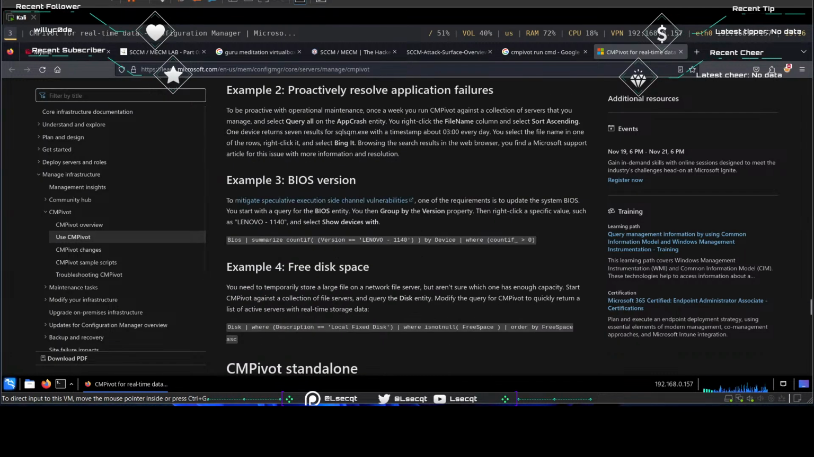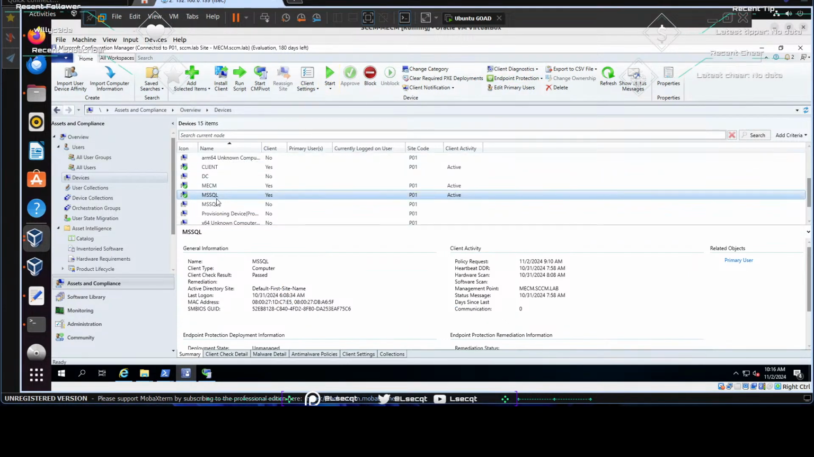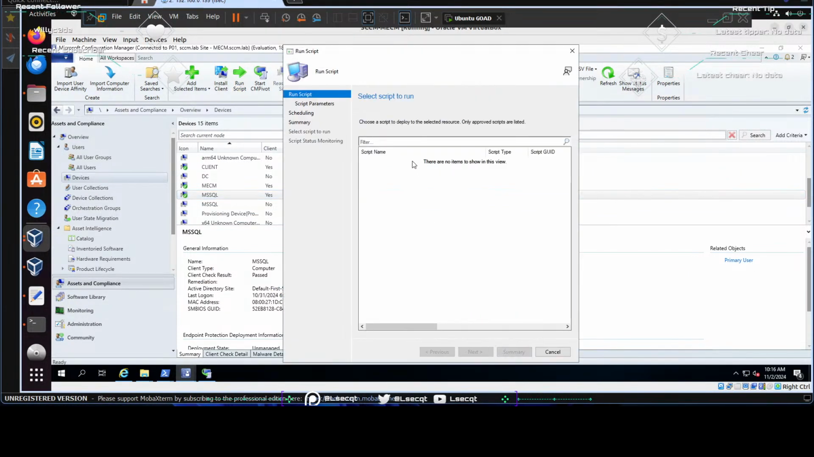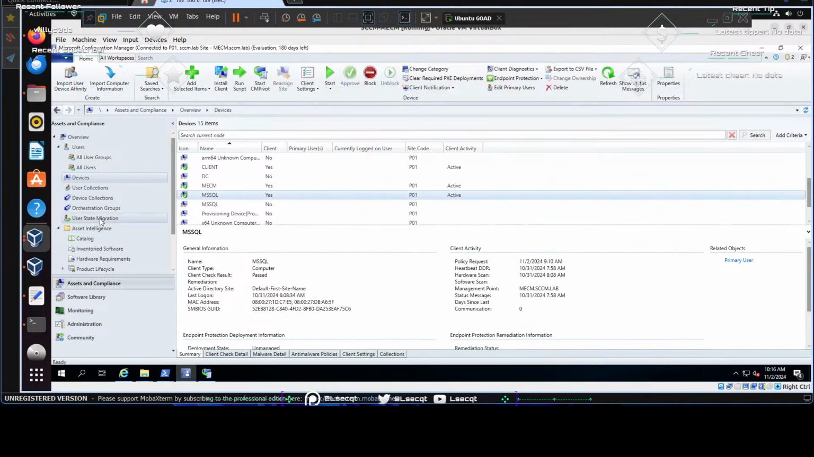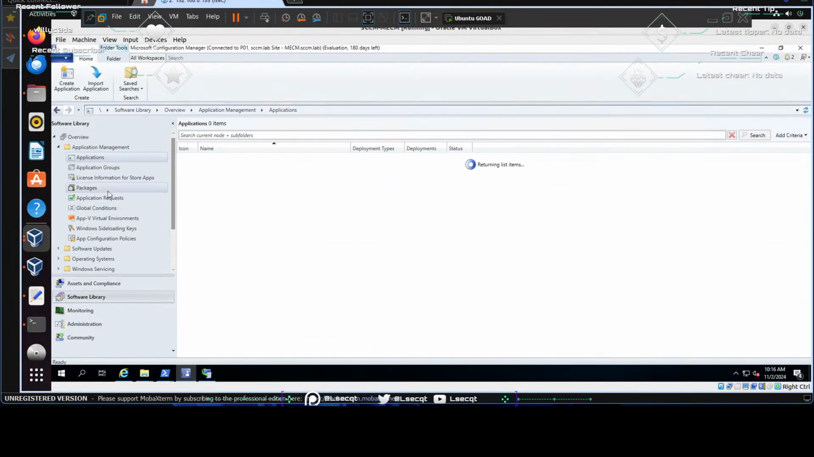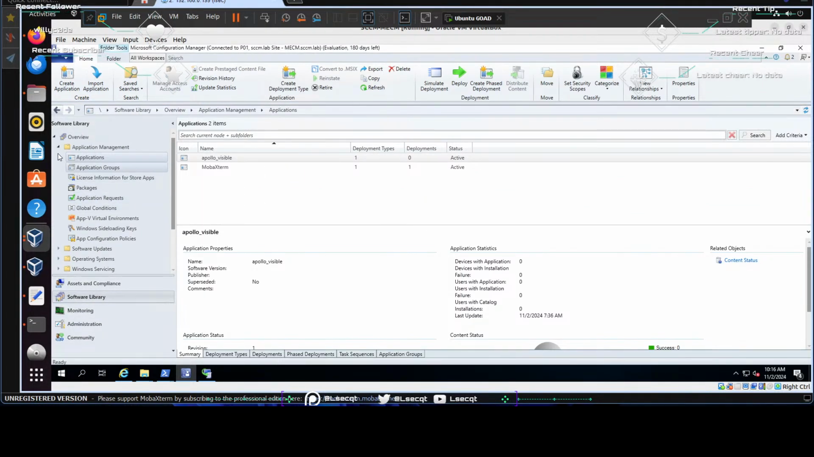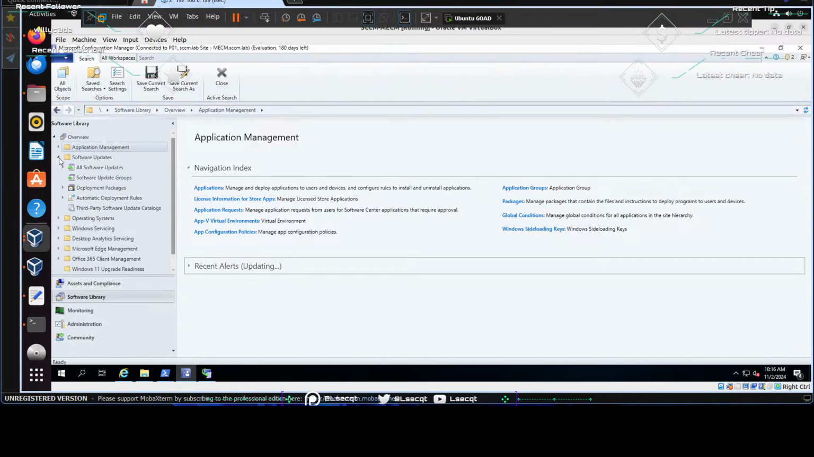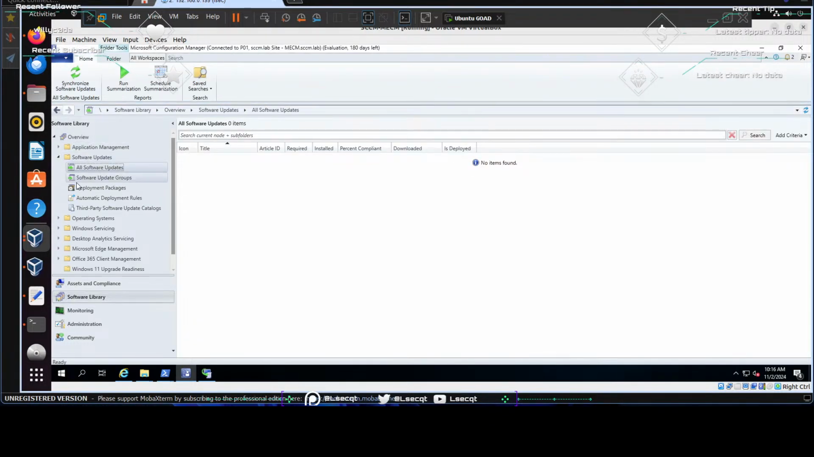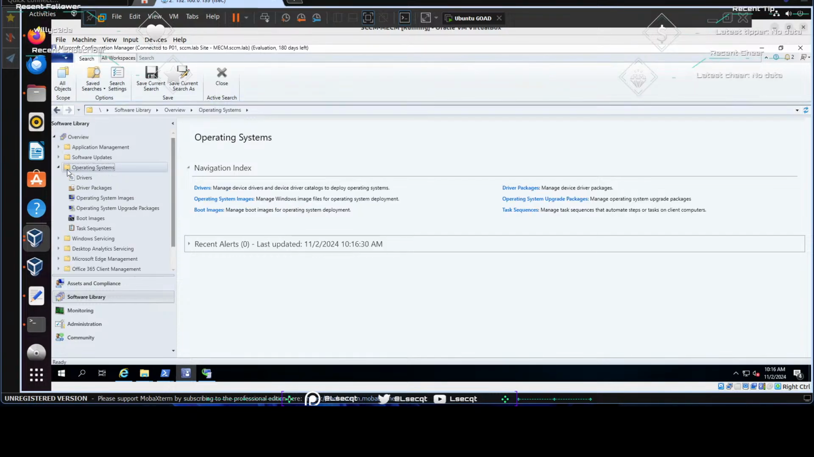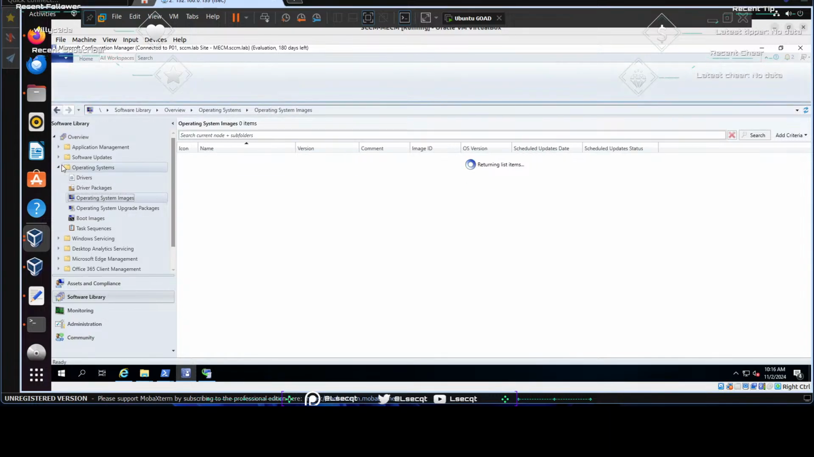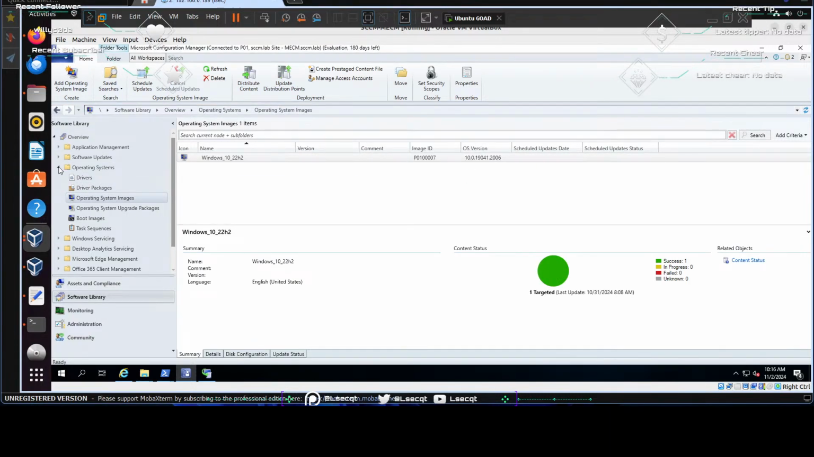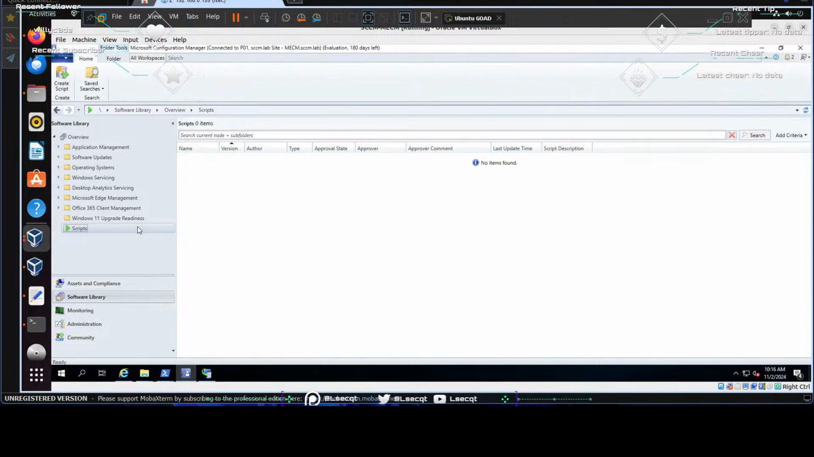Okay, so let me first see how to deploy an application or how to deploy scripts. Essentially, I want to run a script, but I think we have to, of course, create one first. So let me try Software Library. Let's try to find the scripts now. Drivers, OS images. SCCM is so huge, I didn't think it could be that huge. And there are the scripts maybe. So, create script. Yep.